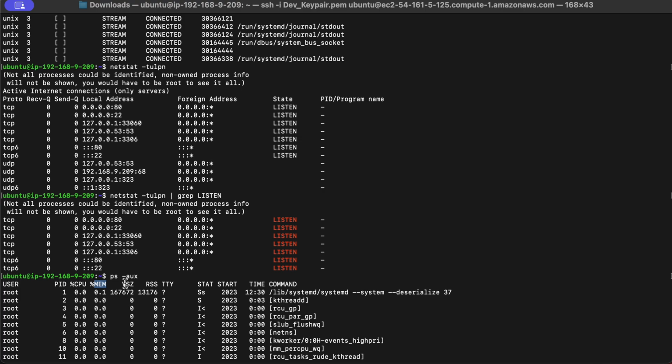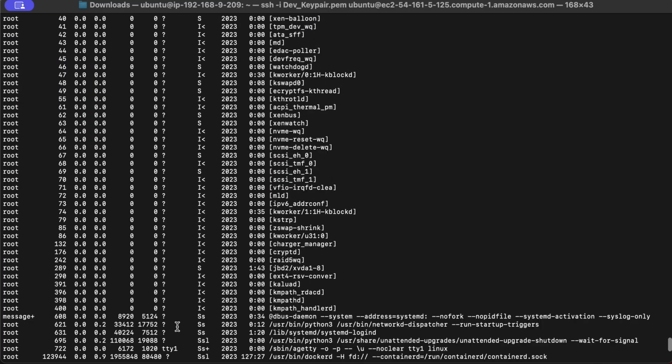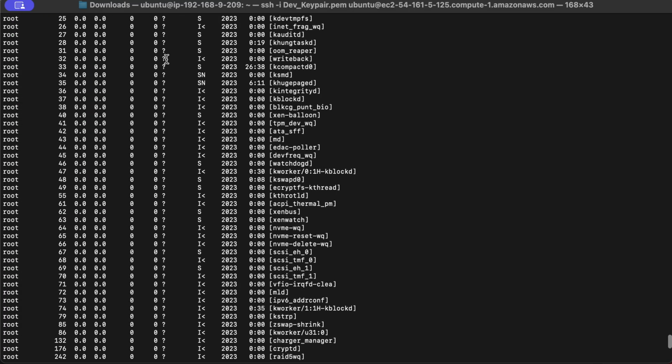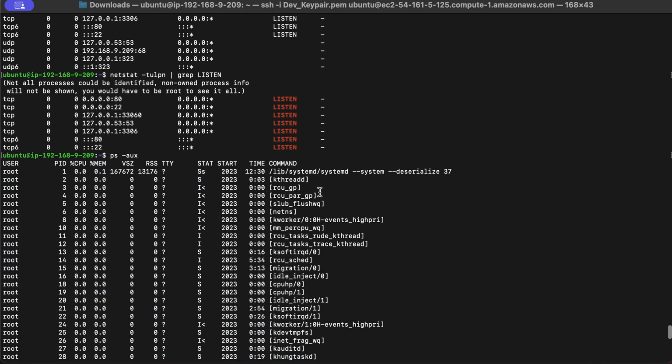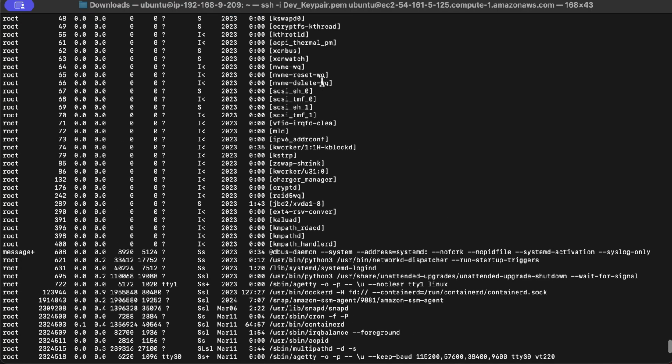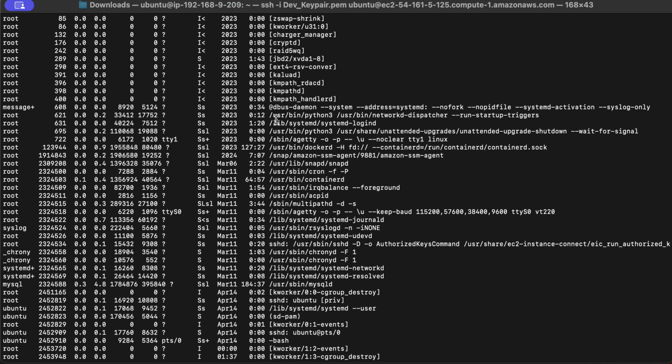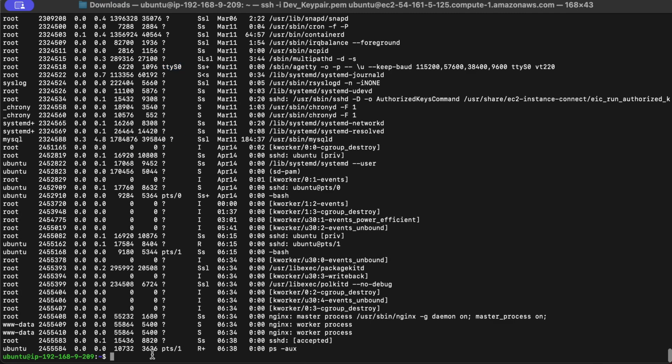Here it is showing the virtual memory size. This is the resident memory size, which is non-swapped memory. This TTY is the terminal type associated. This question mark means it doesn't know which terminal it is associated with, so these commands were not run by a terminal, and no detail is there. But for these commands, TTY1 and so on, these are PTS. Our current terminal is PTS, so the terminal type is PTS.